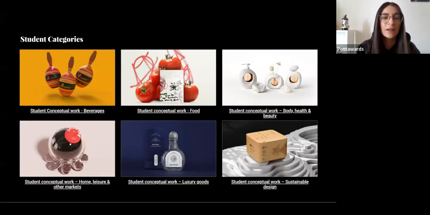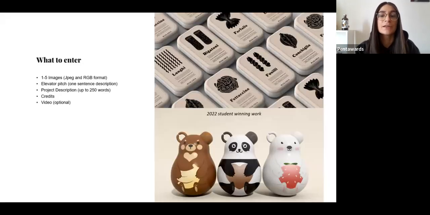So we have 6: beverages, food, body health and beauty, home leisure and other markets, luxury goods, and sustainable design. So these have been created for purely conceptual designs or designs that have not yet been produced for the market. So to give your work the best chance of winning, you need to prepare your entries correctly.